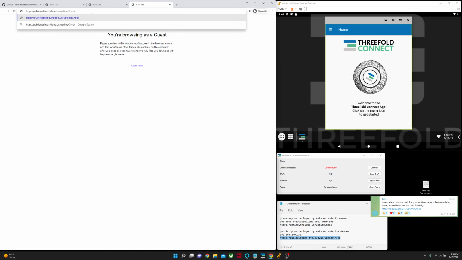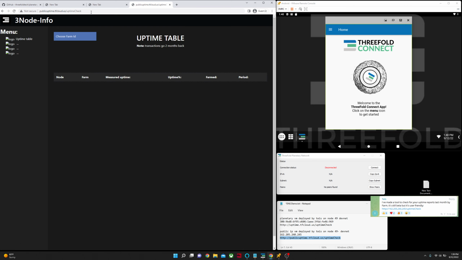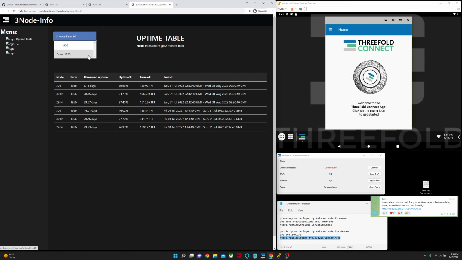In order to check your node's uptime, you're going to go to publicuptime.tfcloud.us/uptimecheck with a capital C. Then you'll choose your farm ID. We'll go down to 1956, which is one of mine. And you'll see here some minting reports over the last couple of months for my nodes. Super easy. It shows you what your uptimes were, shows you how much TFT was minted. It's great. Shows you what the time period is. This is really a fantastic tool created by Teis.